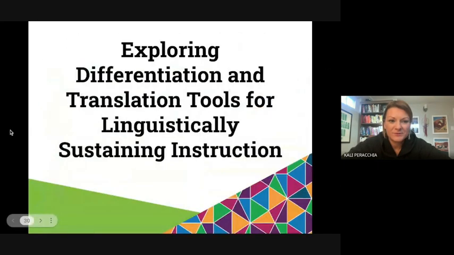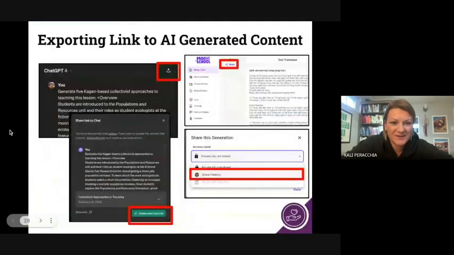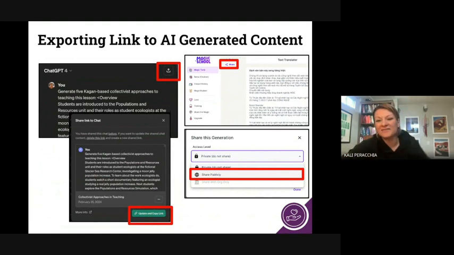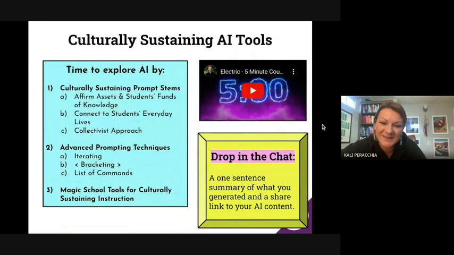And if you want to be reminded how to export a link to your chat, we have 2 screenshots. The first one is from a GPT chatbot. You'll see a little export arrow, and that'll give you a link to share. And then we also have a Magic School one. You'll see the little share icon, and you can share it that way as well. So just give a little blurb about what you created and drop a link in the chat, and we'll move on in about 30 seconds or a minute.